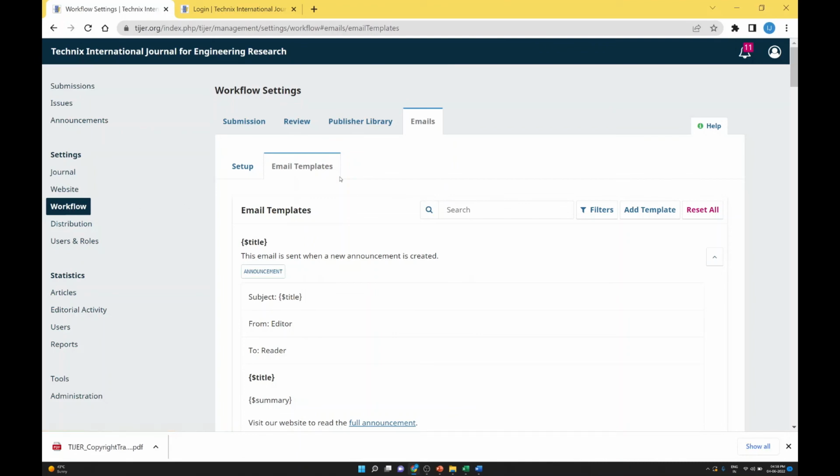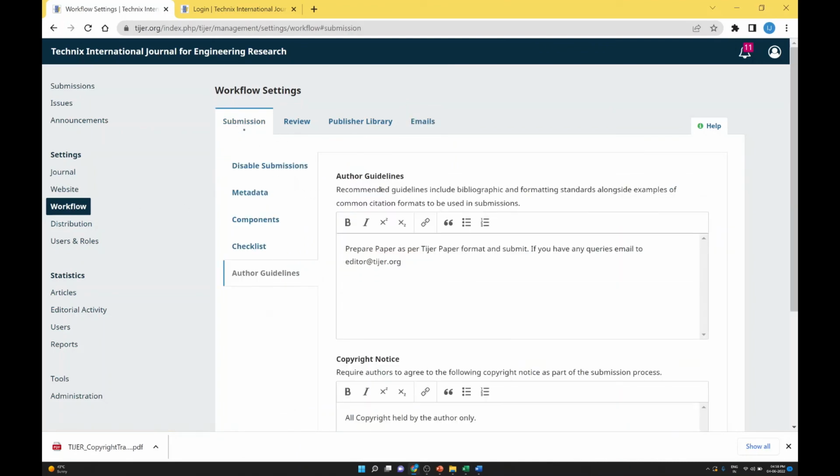So now this is the workflow of the OJS Open Journal System. So you can manage the workflow of the Open Journal System.